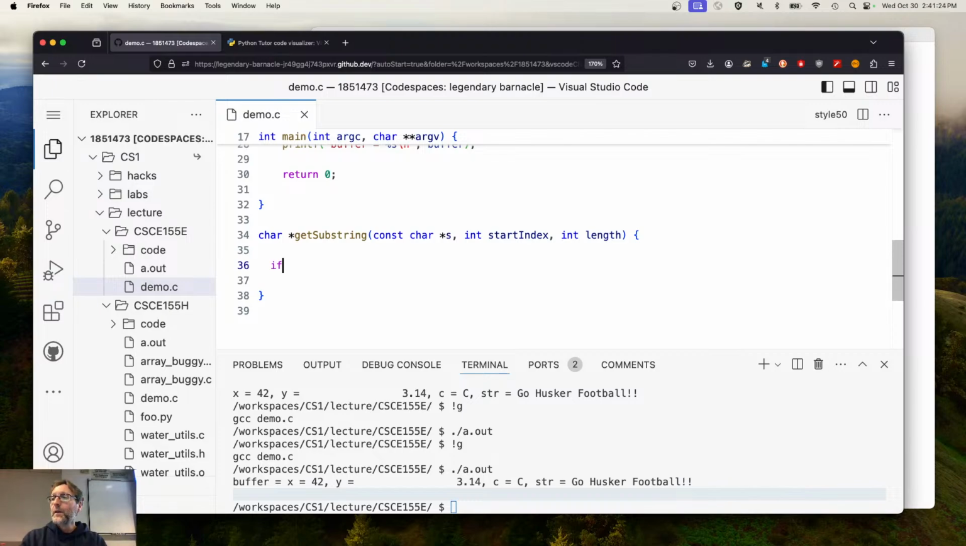Error handling. What could go wrong with each one of these? Let's work left to right. What could go wrong with S? Null, right? If that's null, or what could go wrong with start index here? Start index is negative. Or what else could go wrong with it? Is greater than length. This length, I don't know.